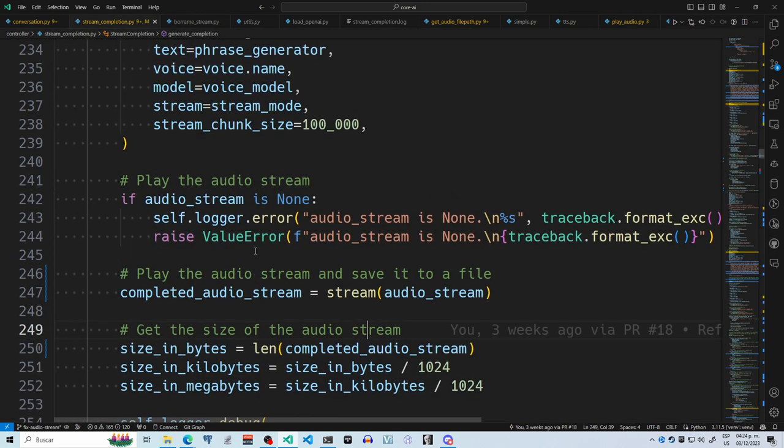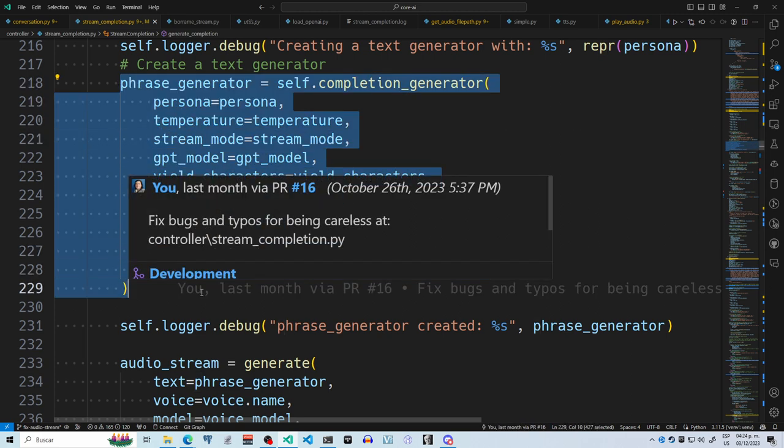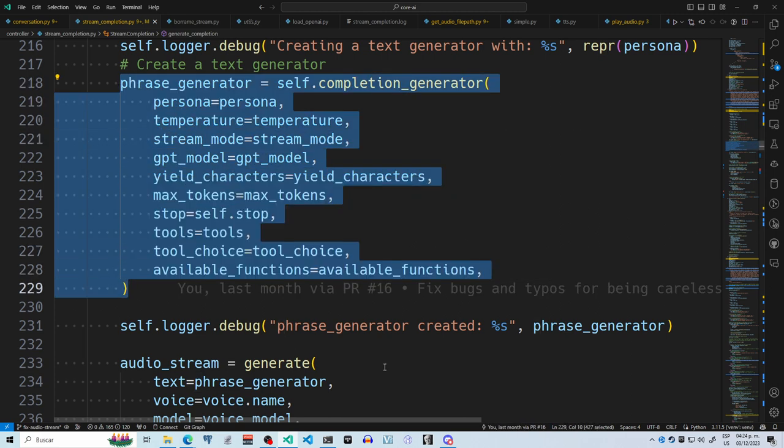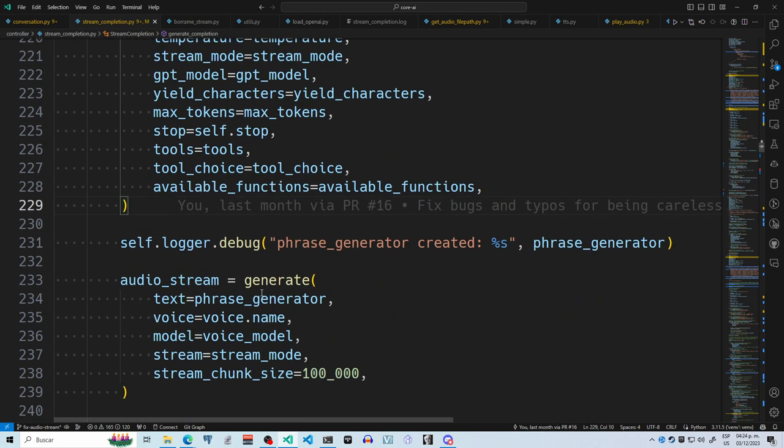So what did I do? Right here, I do have my phrase generator. This is my text generator function. It's going to yield phrases, not paragraphs. So the text is not going to be very big. So it's going to be yielding phrases, stopping at a dot, at a period, at a semicolon maybe, and other specific signs. I do have a set of yield characters that are going to be dividing the answers. But basically, this phrase generator is going to yield phrases.